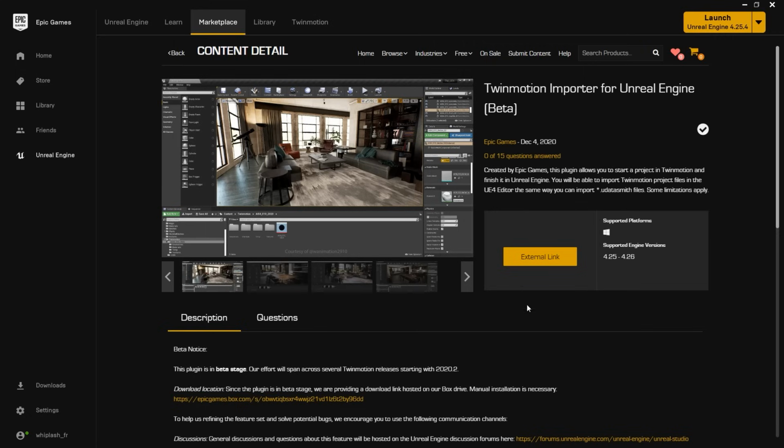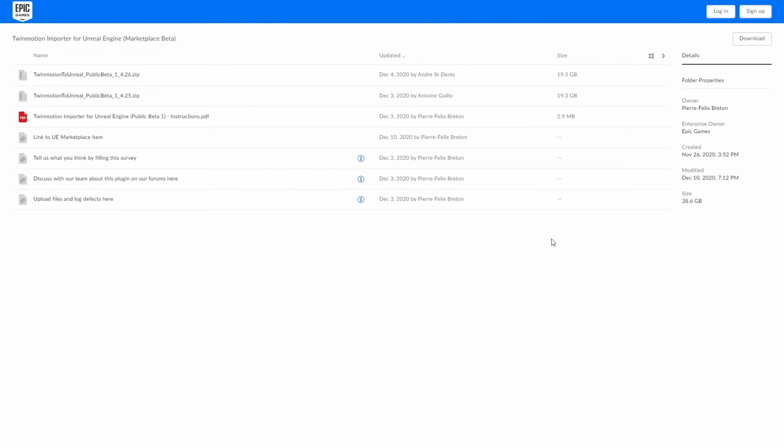To download this plugin, you simply need to click on the external link button that will open this Box drive in which you can find the different plugins for Unreal 4.26 and 4.25. You will also find the instruction PDF and a few different links to help us develop and keep working on the project. So you can tell us what you think by filling this survey. You can also discuss that on our forum using this link. And if you encounter any problems, you can follow the instructions here to upload the files you are having some problem with.